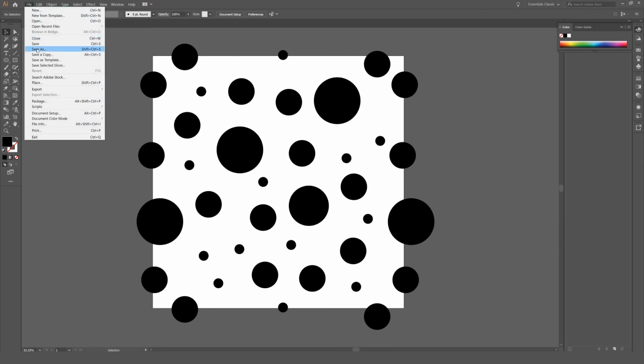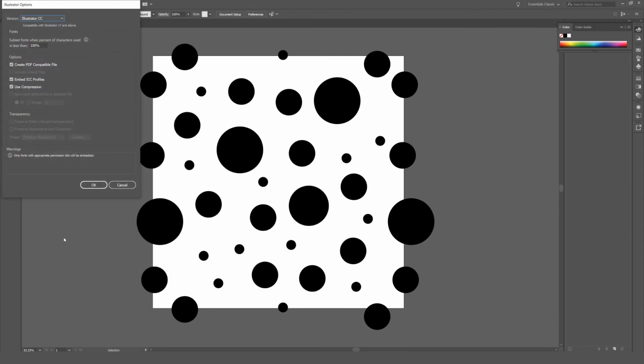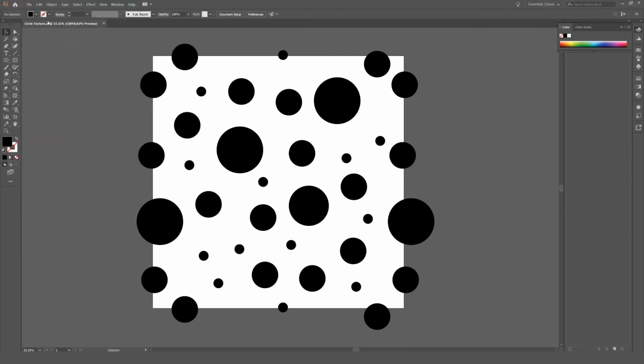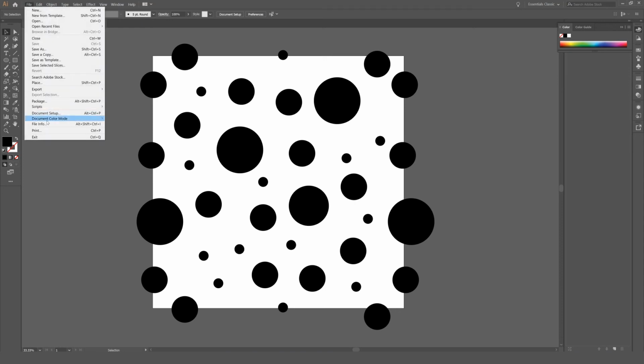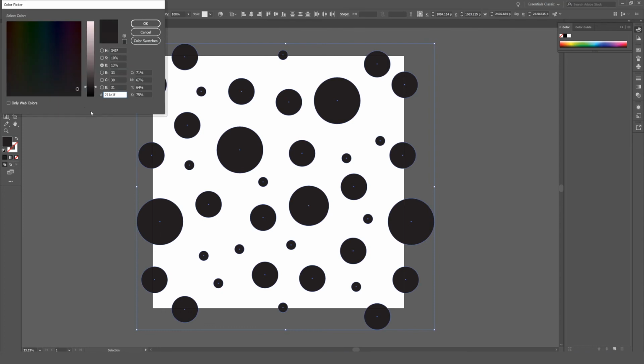We're gonna save this and we'll call it circle texture, and then uh-oh. I'm in CMYK. Dang it. You want to be in RGB, and we also want these to be solid black.